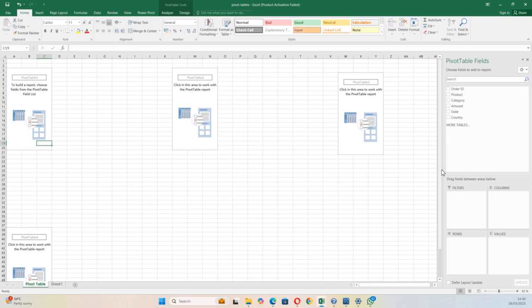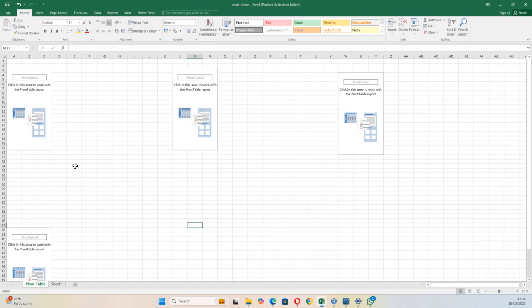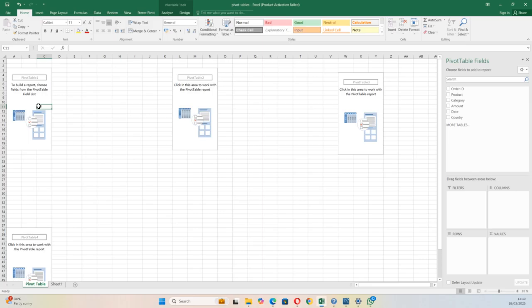You look at your right hand side under the pivot table field, you will see your columns. Are you seeing them? You will see order ID, products, category, amount, date, country. Look at my table, look at my right hand side. Can you see them? Yes. Those are the columns. But for you to see those columns, you must make sure that one of your pivots is active. If it's not active, you won't see that pivot table field.